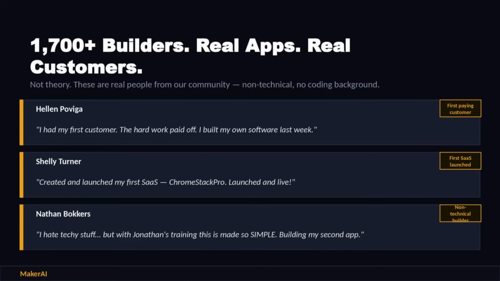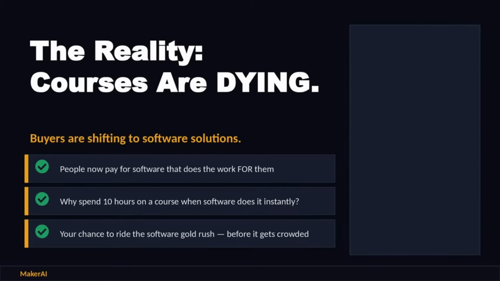And then we have Nathan Bakers. He says, I hate techie stuff, but with Jonathan's training and Stefan's method, this made it so simple. He's already building his second app and software. And I know Nathan already has thousands of members on his first one, which is absolutely insane.